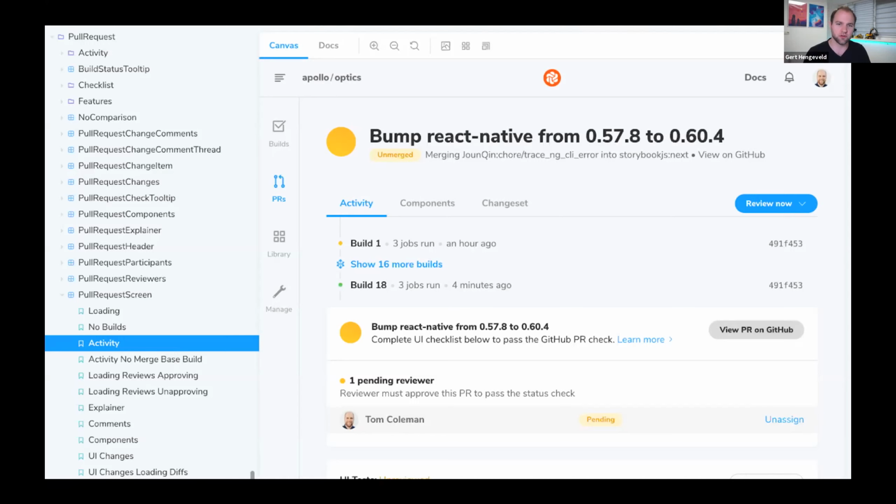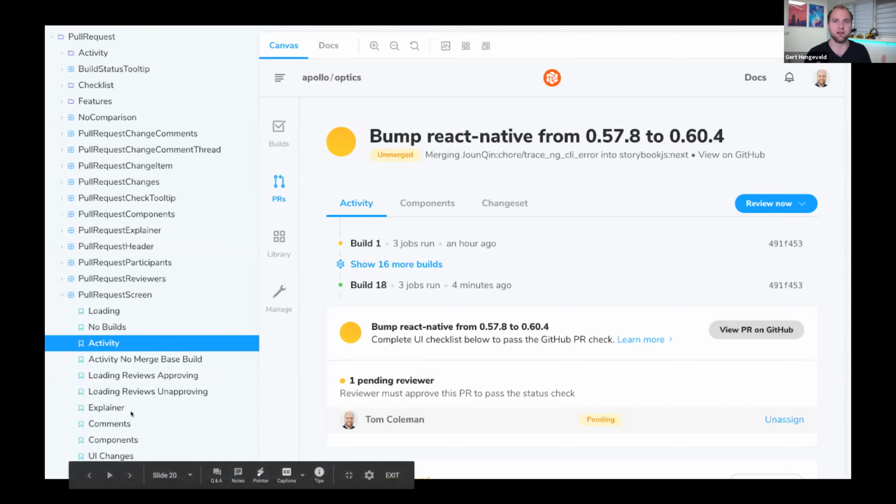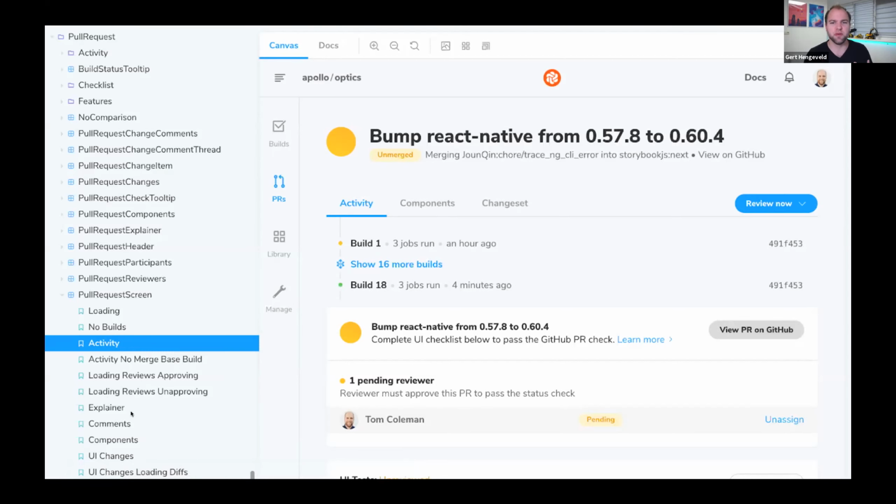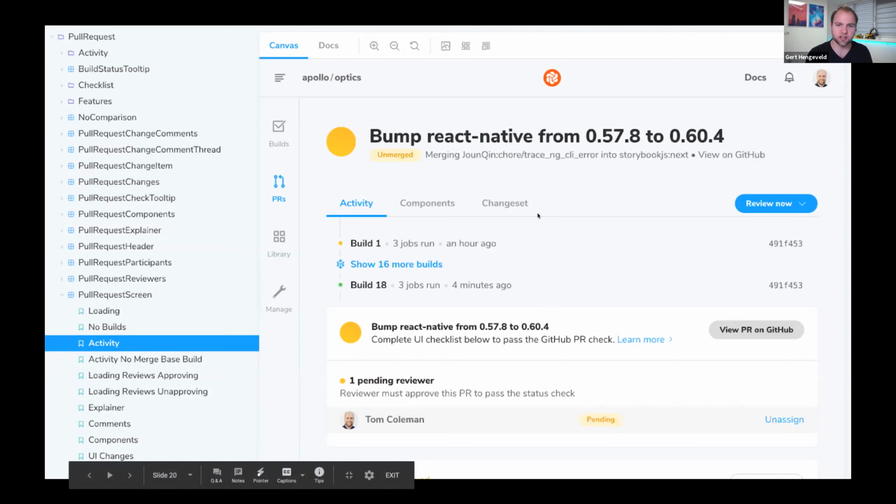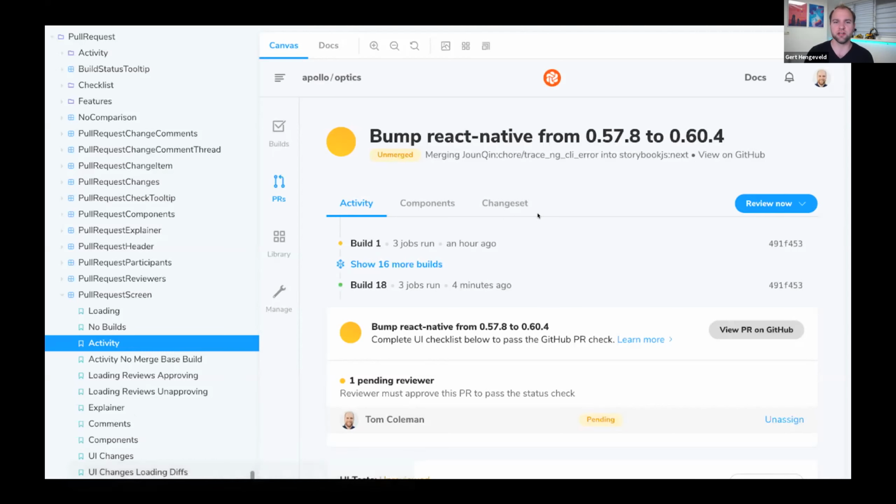So the loading version of the whole screen, or when there is some activity or there is no activity on this screen. Or it's a first-time user, so they get shown some explainer, like a tooltip. Or there's comments on this page, and there's versions where there is a change in the change set or not. Right? There's a ton of variations that you can have.